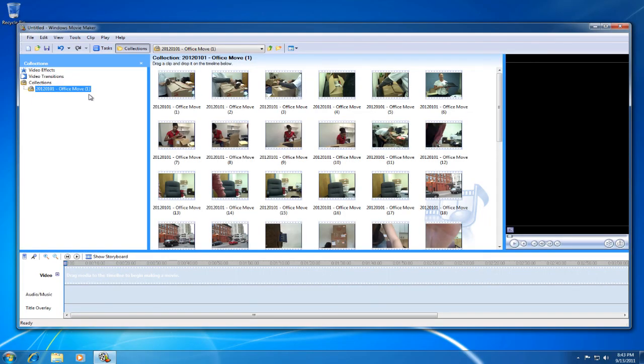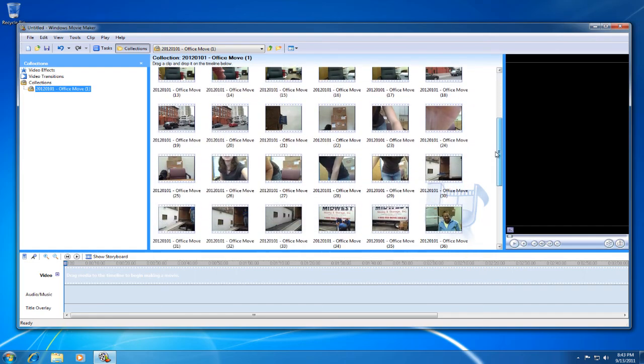In the next section, we'll take the actual footage captured while filming using this script and prepare it to be edited in Windows Movie Maker.